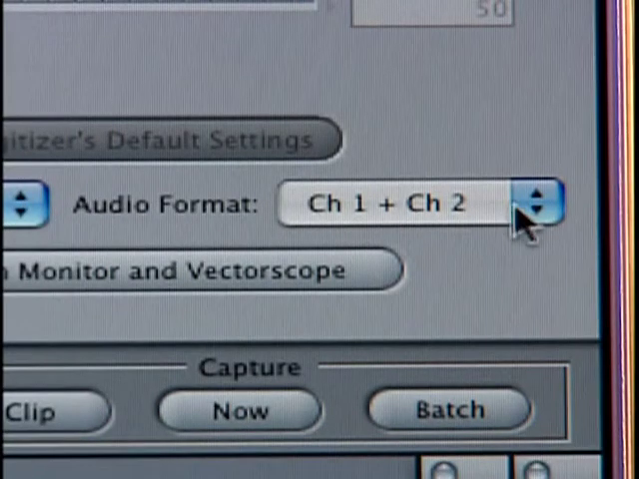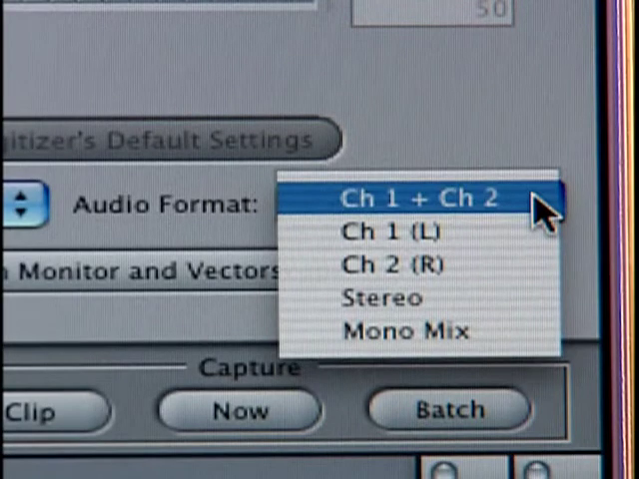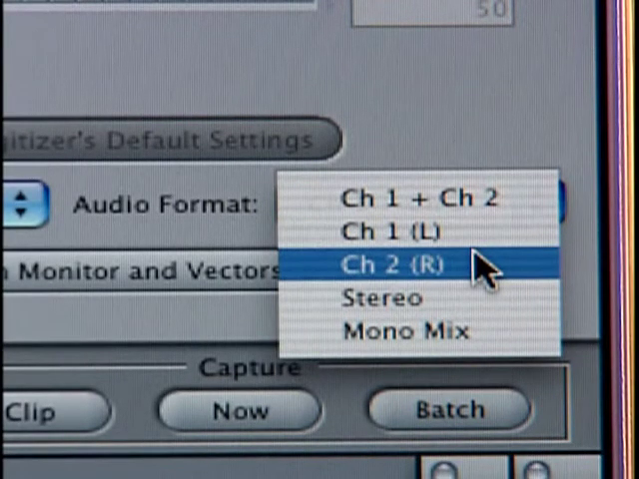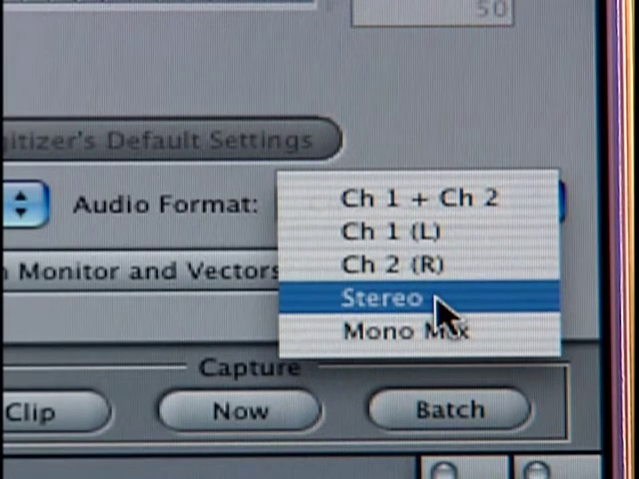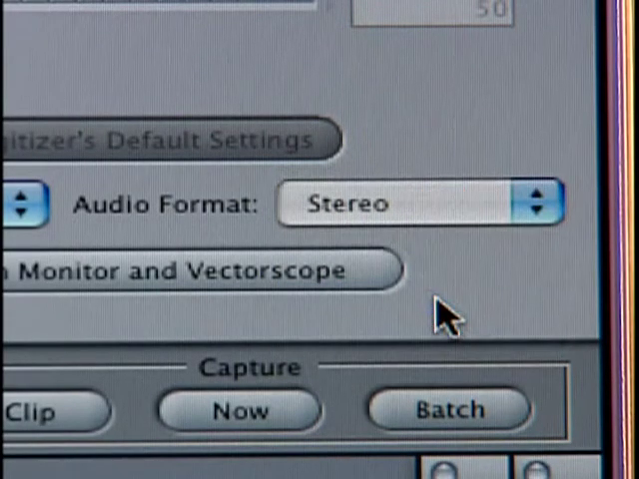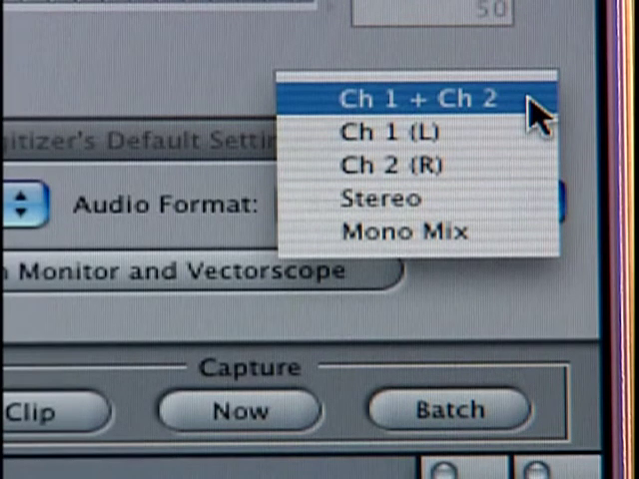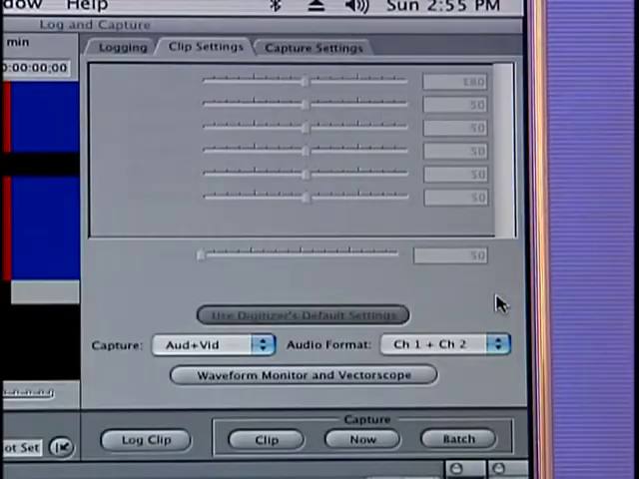Next, choose how you want to bring your audio in. MiniDV has 2 channels of audio, a left channel or channel 1 and a right channel or channel 2. Unless your camera has separate inputs for multiple mics, your audio is recorded on both channels. If this is the case, choosing the stereo option as your audio format is probably best. If your camera does have separate inputs, you may want channel 1 plus channel 2 or simply one of the channels by themselves. Once you've set up your capture and clip settings, you're ready to begin logging.